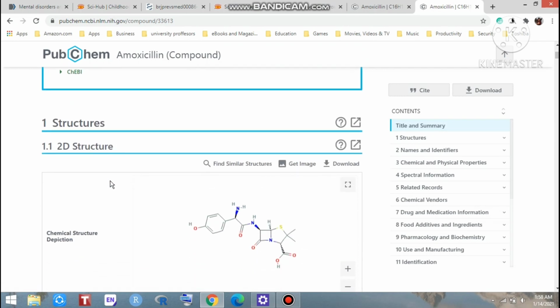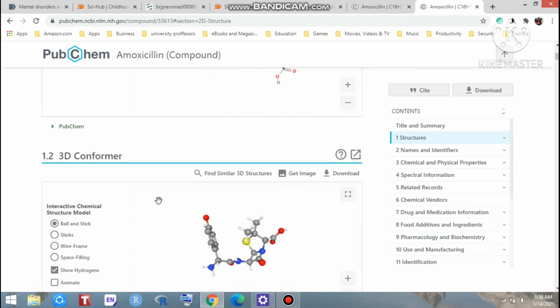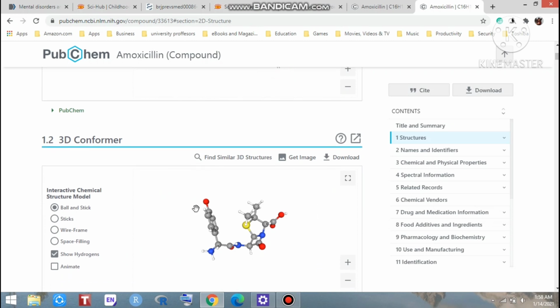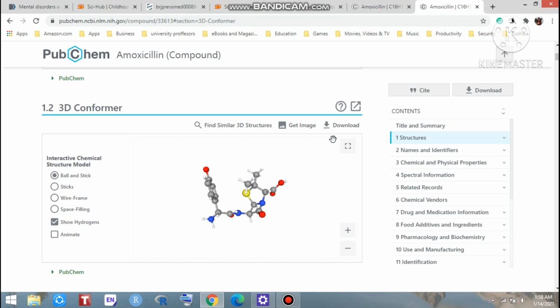If you go below, then you can see that is a 2D structure. If you need to download this image, you can download this 2D structure from here in any type of format. And if we want to do docking, we must need the 3D structure. For downloading the 3D structure, you just click here, and you can download any type of format, that is PDB, PDBQT, SDF, many types of format are here.